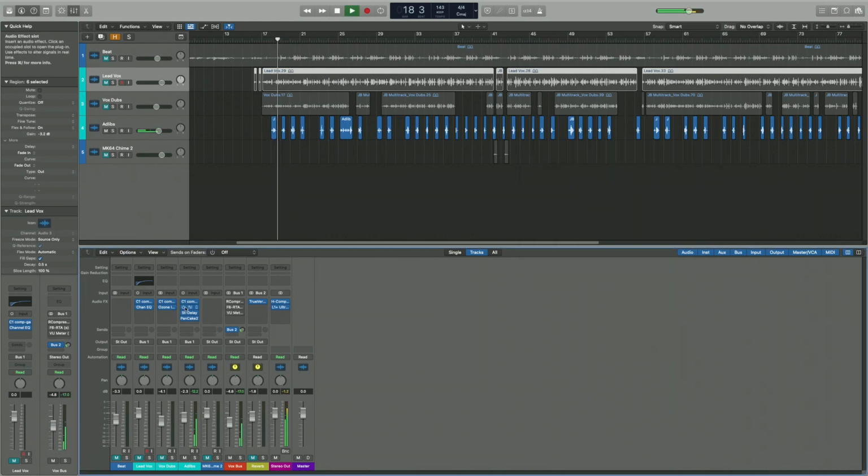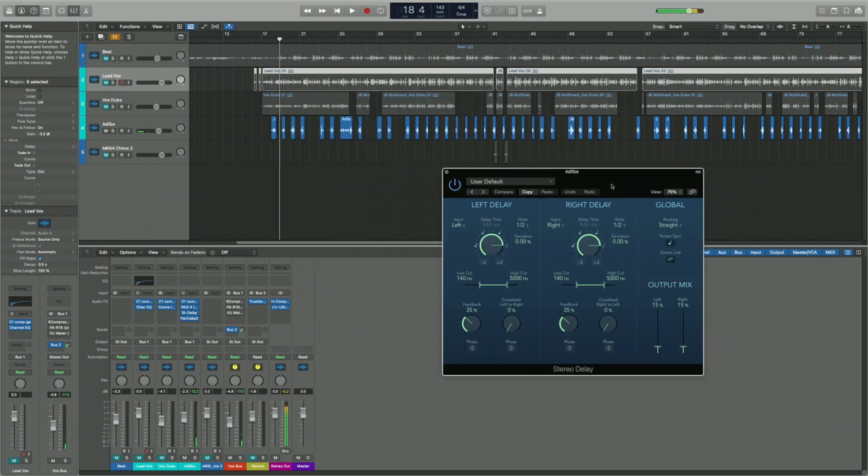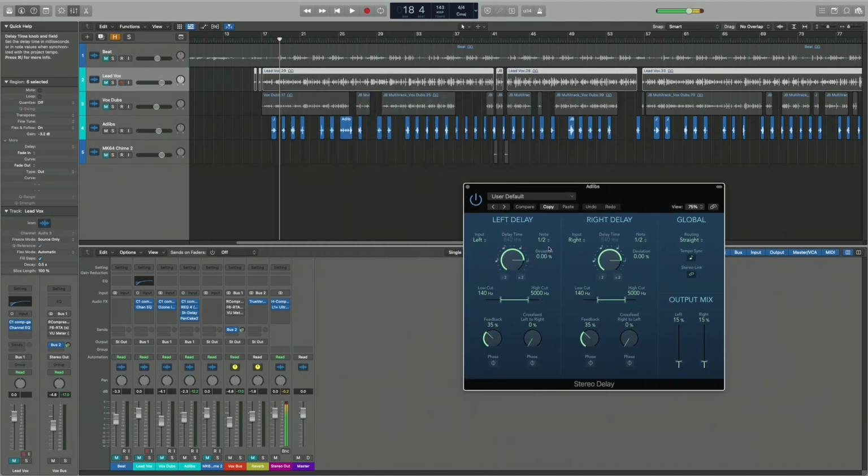Then I added the stereo delay. Essentially, I put it on half notes and then put the mix at 15%. So now you can hear the delay.